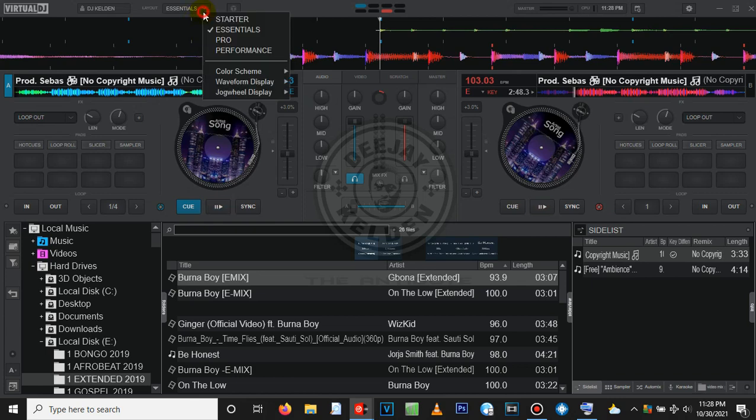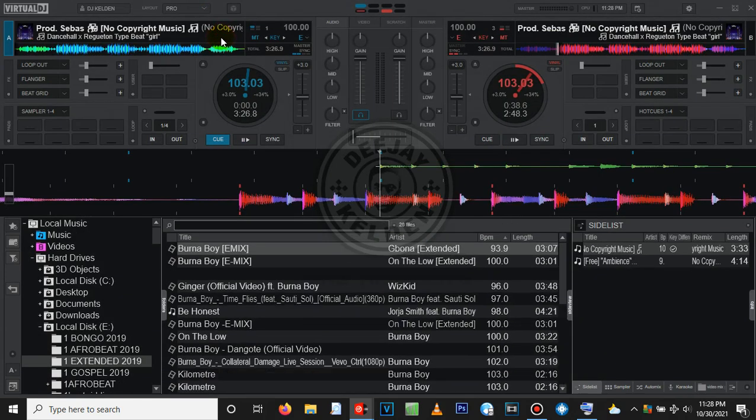Let's switch to the pro. It will be a bit different from this one. As you can see now, it has switched. So this is the one I usually use. It is very effective for me. Yeah, it looks like Serato DJ, which I usually like.